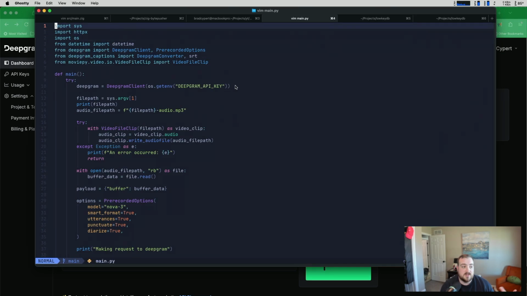We have some imports: sys, httpx, os, datetime, the Deepgram client, Deepgram captions, and then MoviePy. So these three right here are the most important. What we're doing here is I'm grabbing my API key from an environment variable. Don't worry, you're not going to get to see that. And then I'm taking in a file path. This program accepts a file path to an MP4 file because I am recording videos like this one as an MP4. I print that out just to make sure I have the right file path.